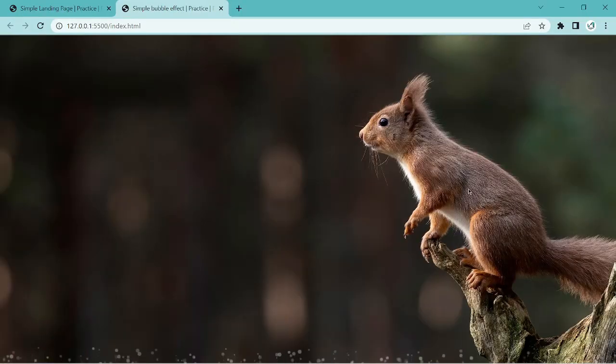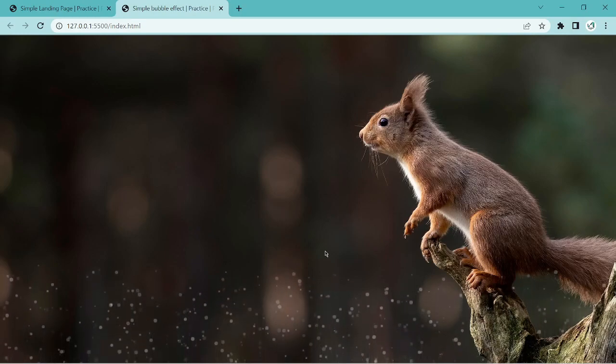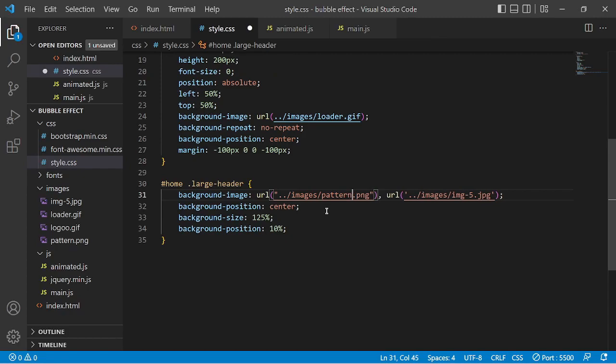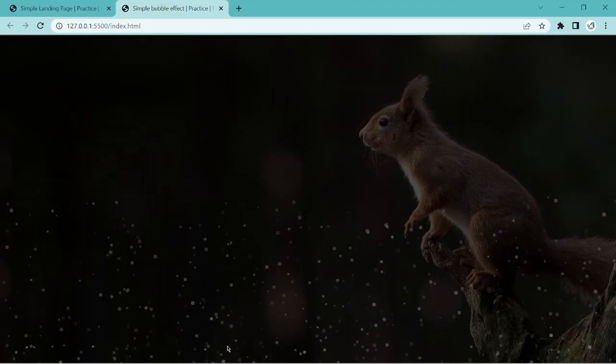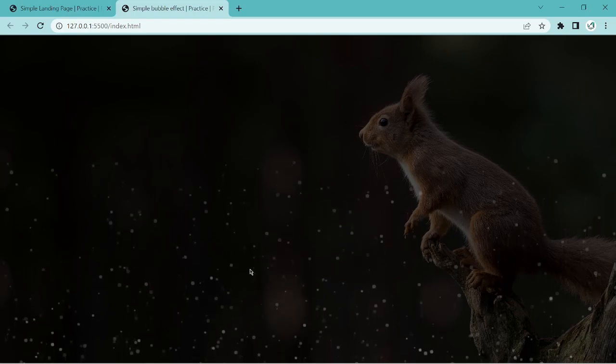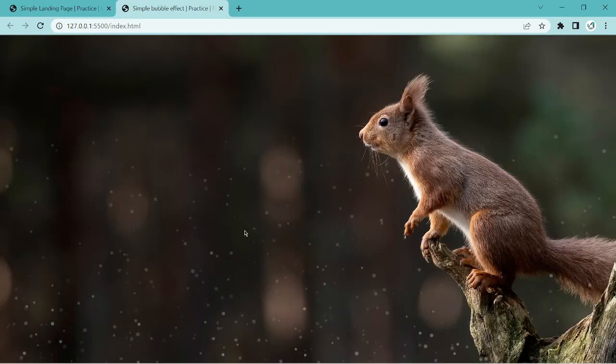So it will just give a proper background picture, and if you want, you can just add this pattern.png as well, so it will just dim your background and make the bubble effect clearer. Okay, so I will just remove this and you can see the change.